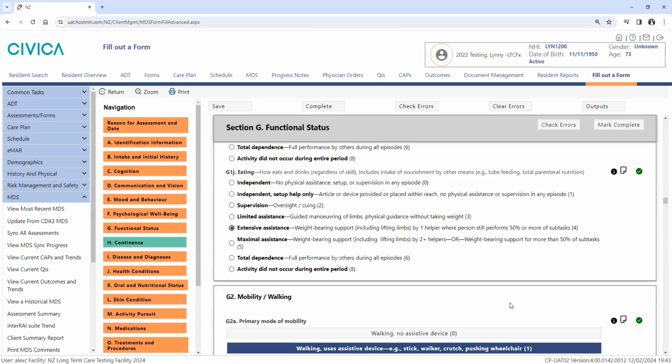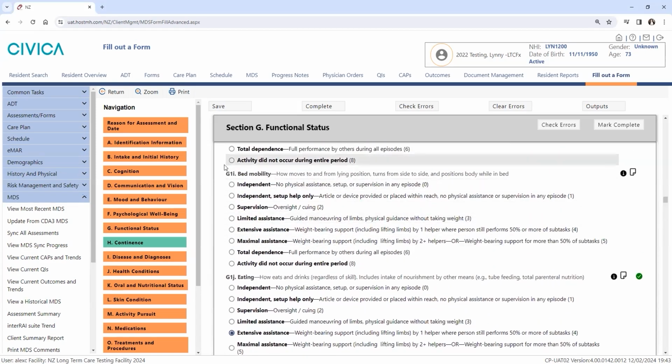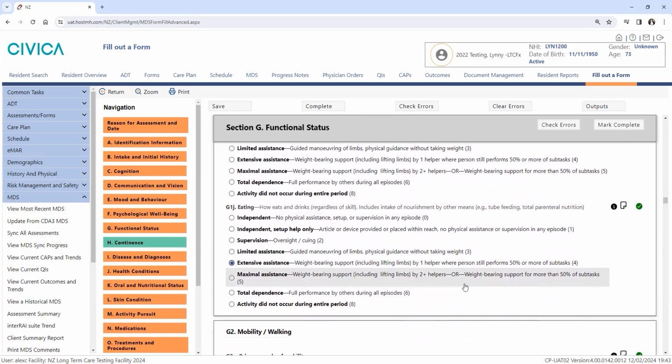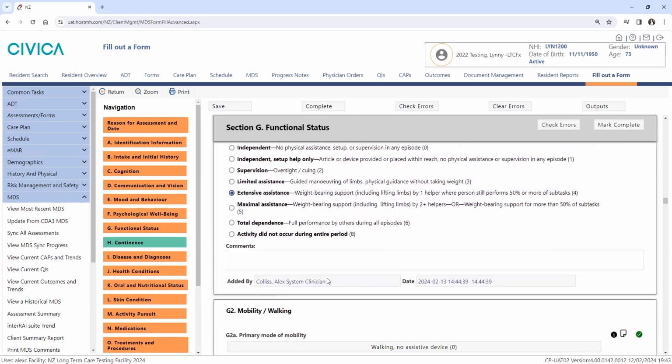Alongside this, to the right of the item, you will now also find the comments box icon. This is another change as it was previously to the left of the coding item. You will note that there is now a comments function for each item, and when you click on the icon, a text field for comments is displayed beneath the coding item.